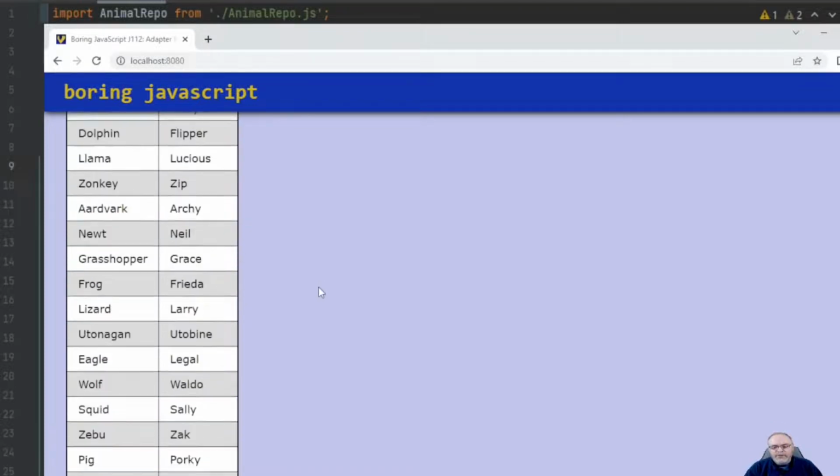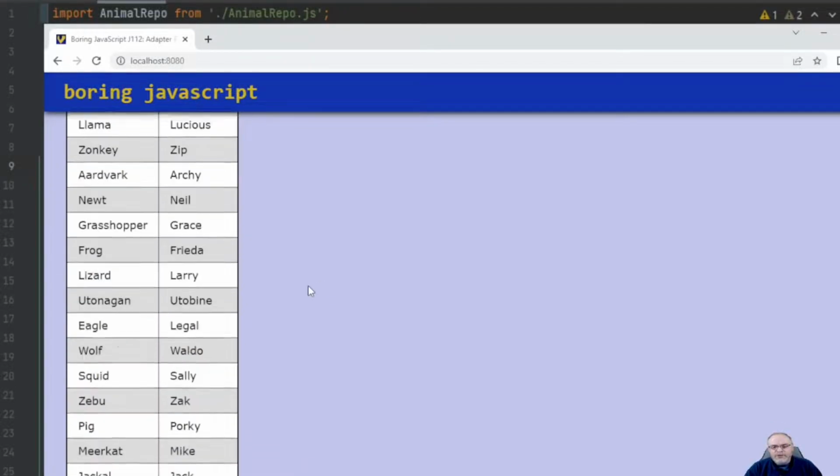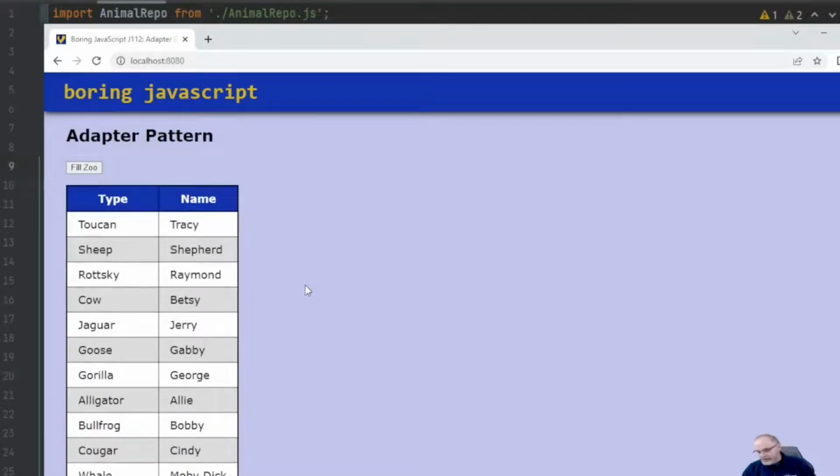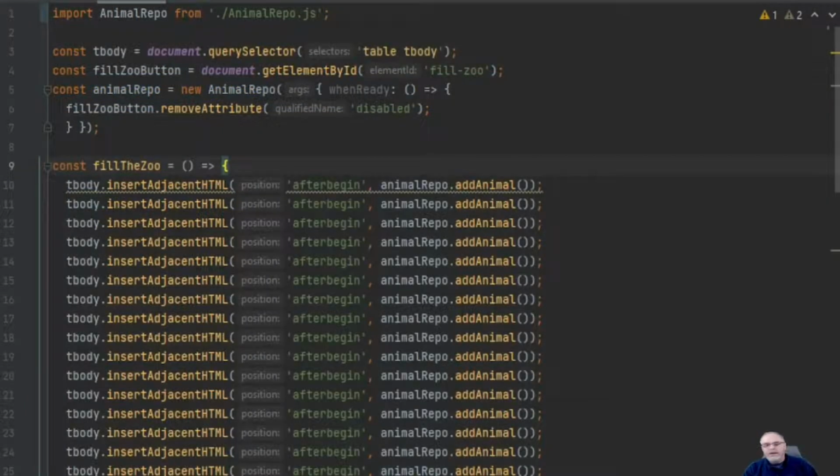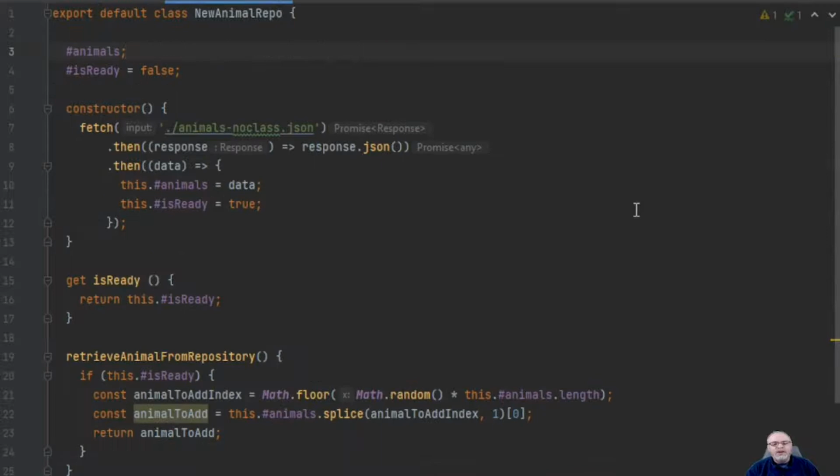And we got our 50 different animals into our zoo. So where does the adapter pattern help us? Well, your boss comes to you and says, I've got this new repository, and we're going to be using this new repository instead of our old repository. You say, okay, no problem. I'll take a look at it. And immediately you look at it and you say, oh, we got some major problems.